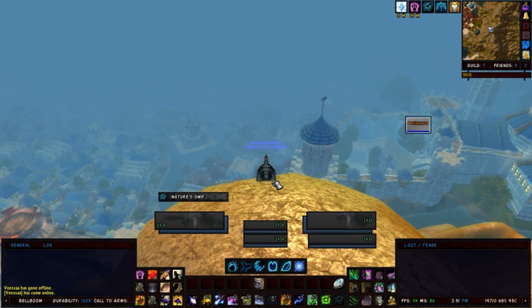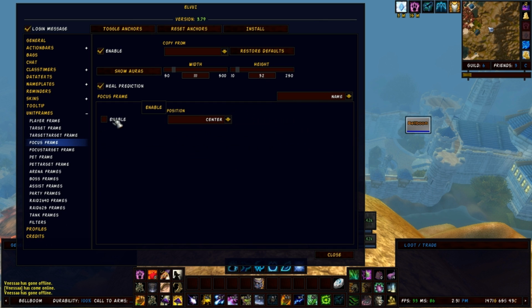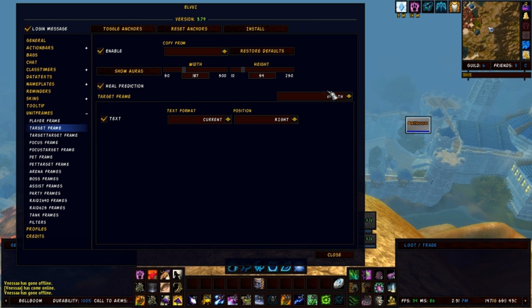There we go. Now the one thing is, on my targets and focus and everything else, I do want to see the names. So my target of target frame, I want to see the name. My target frame, I want to see the name. The only one I don't need to see the name on is myself.